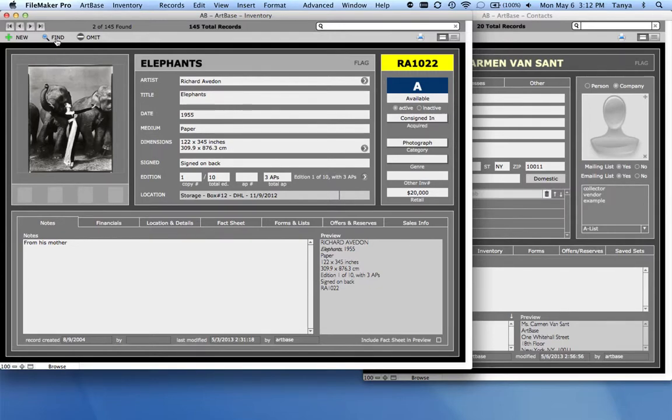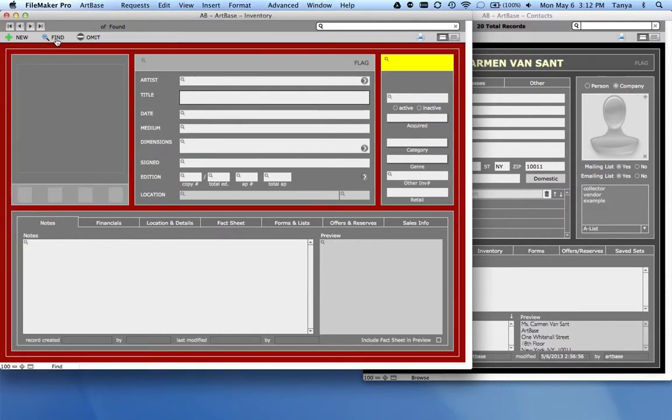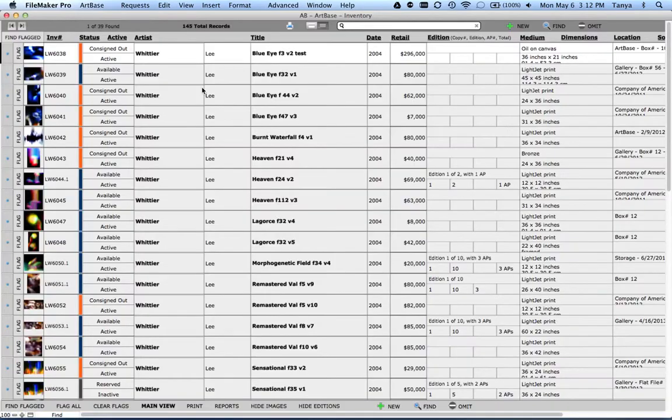So let's try that. When you click the find button here, the background turns red, and now I can start entering information. If I search on this artist name, and then I can hit enter on my keyboard, and it finds those records. So I clicked find, I entered information, and I pressed enter on my keyboard. On the upper left hand corner you'll see it found 39 records. That is now my found set.